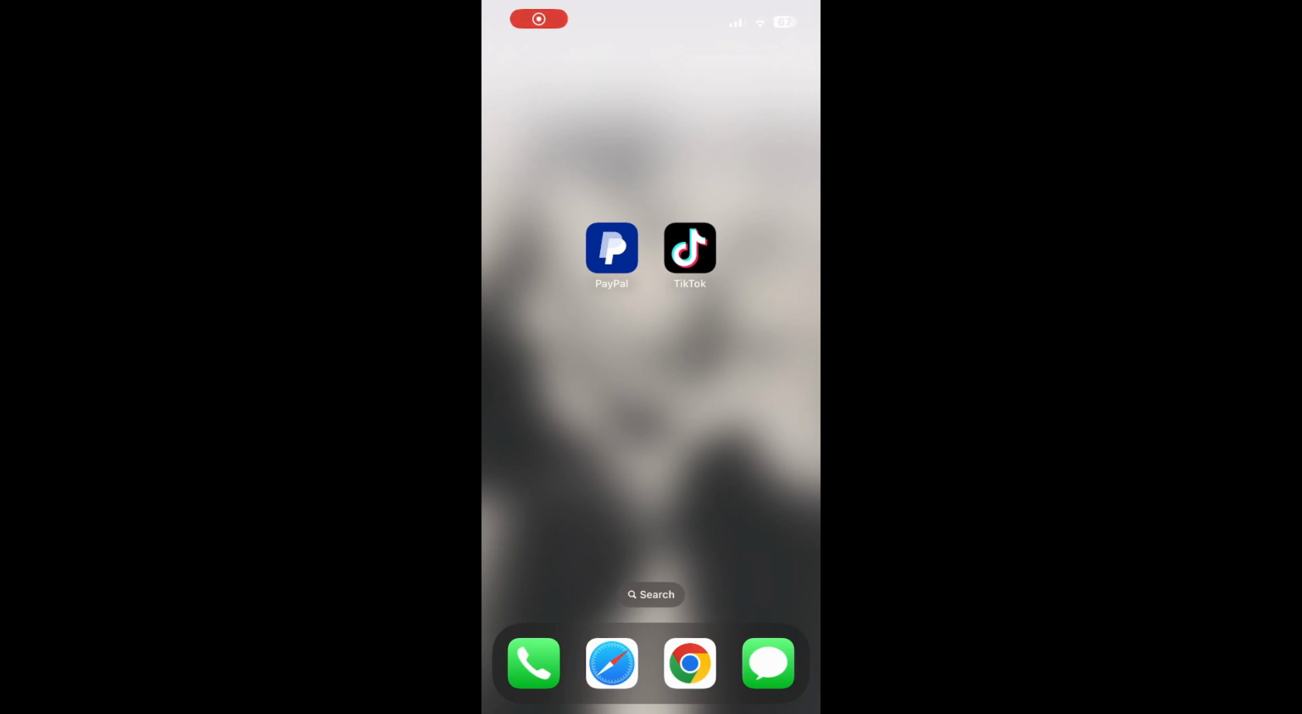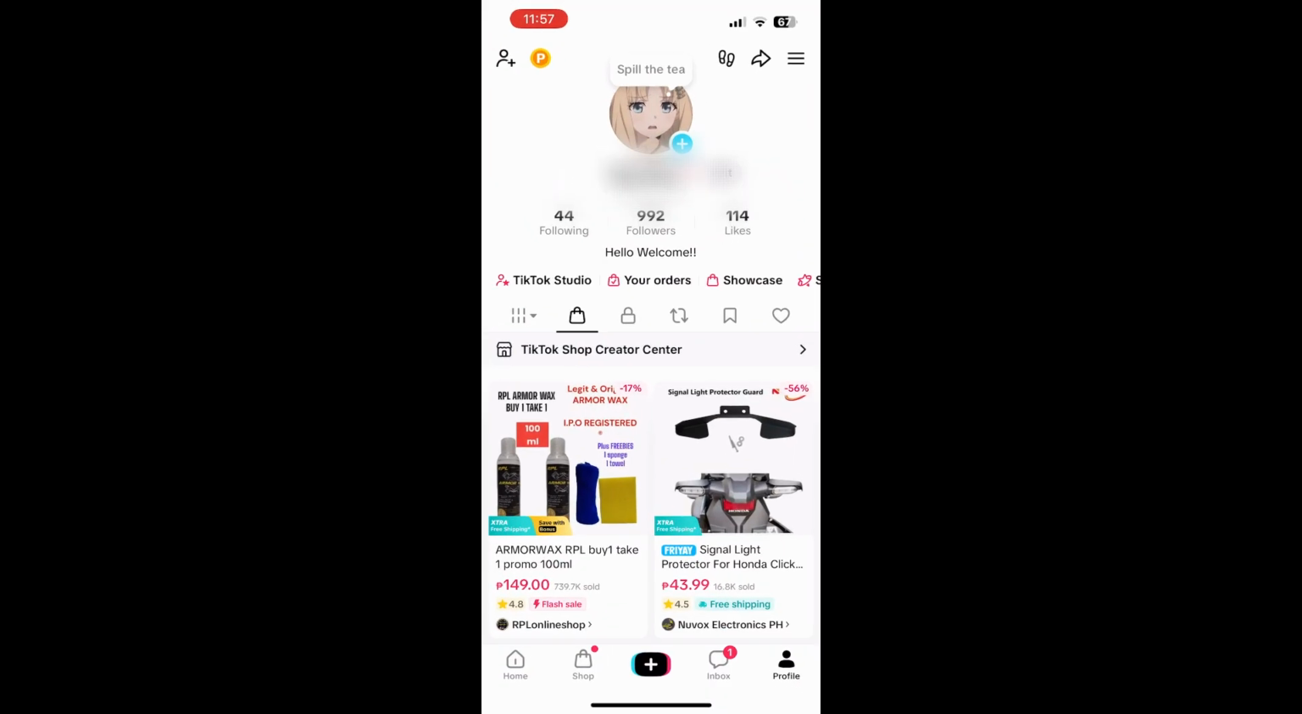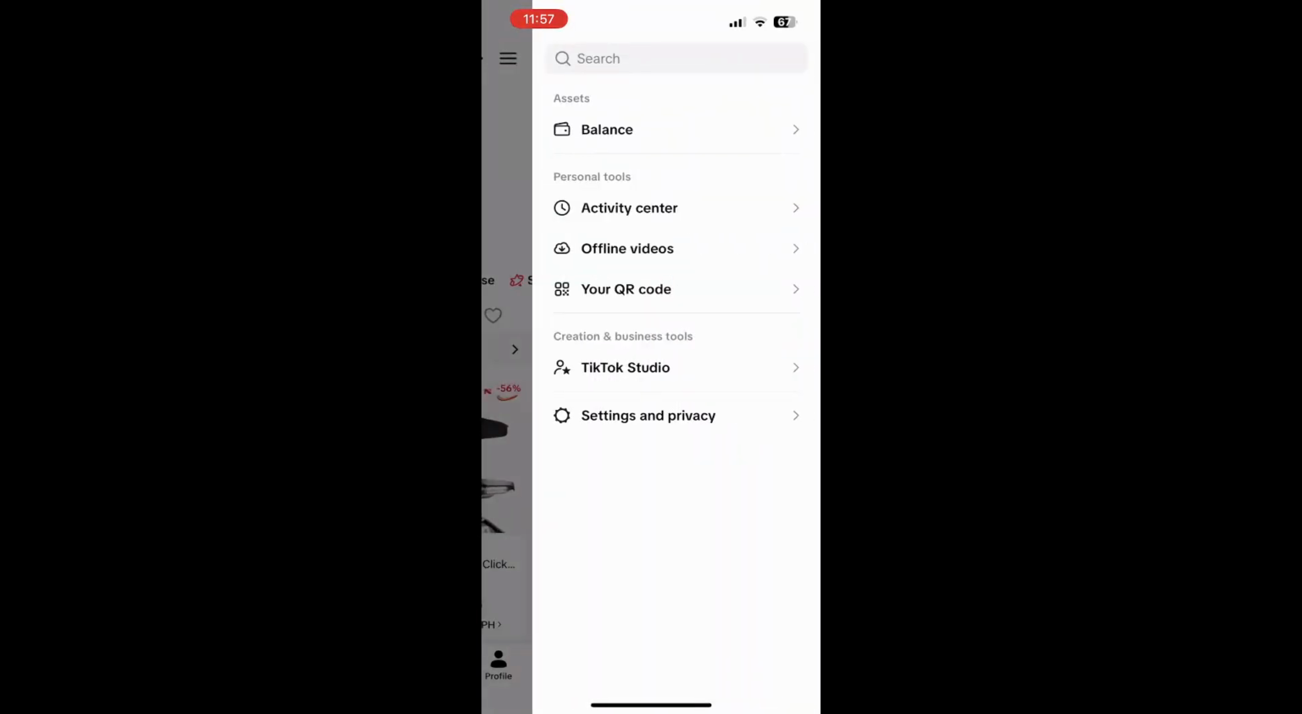In this video, I'll show you how to connect your PayPal account to TikTok so you can receive your payouts more easily. First, open the TikTok app and log in. Go to your profile, then tap the menu icon in the top corner and choose Settings and Privacy.